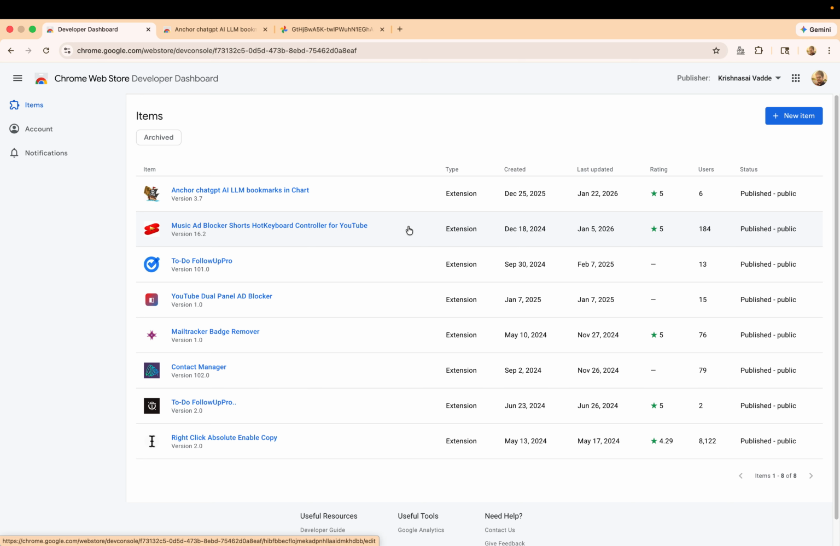So this is YouTube Music Ad Blocker Hotkey Keyboard Controller for YouTube. You can access this extension from anywhere in your computer, not only in Chrome, from anywhere.